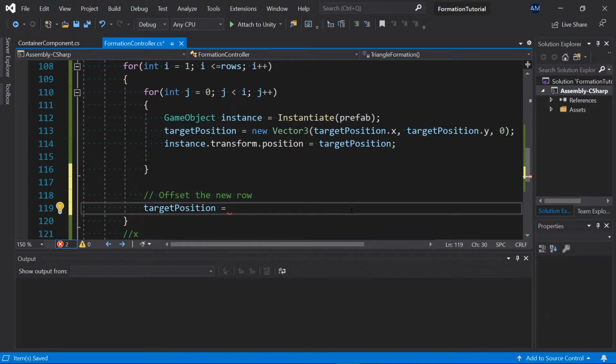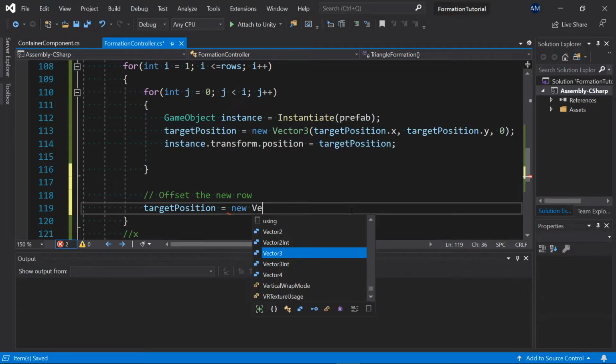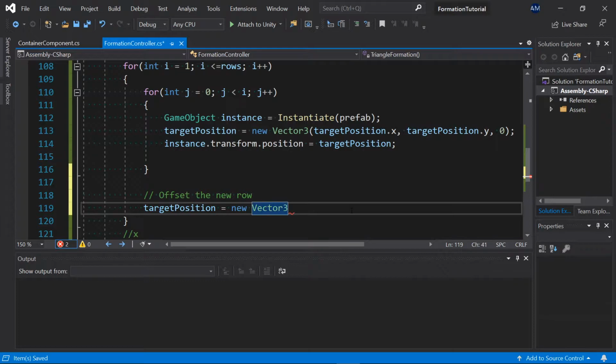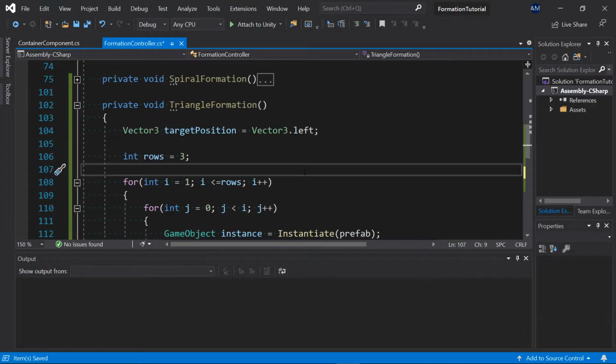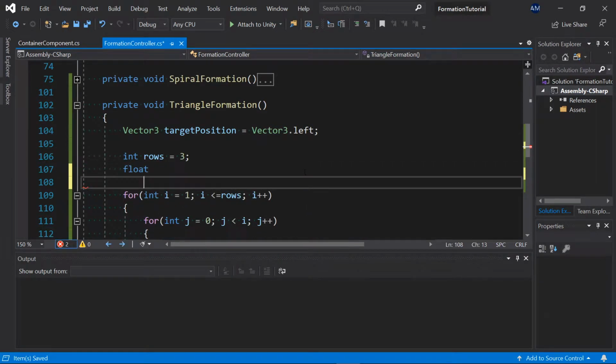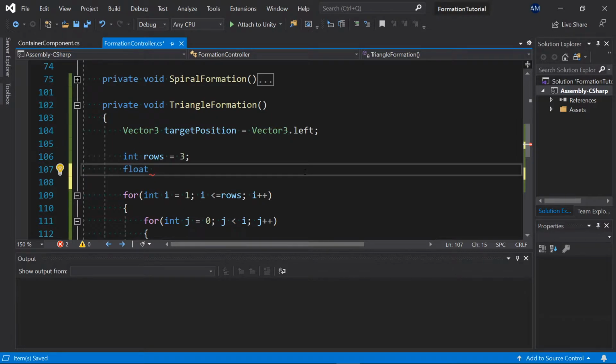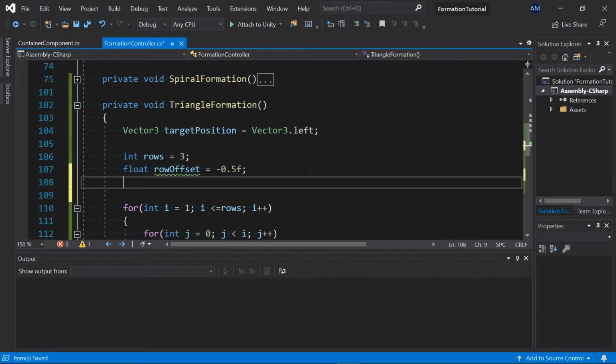So we'll come into here, and what we're going to do is new Vector3. Put some values in here. Let's go ahead and set up some variables. Out of here, we're going to do a float. We want the row offset. Set the row offset to -0.5. Float, we're going to need a float, the y offset.